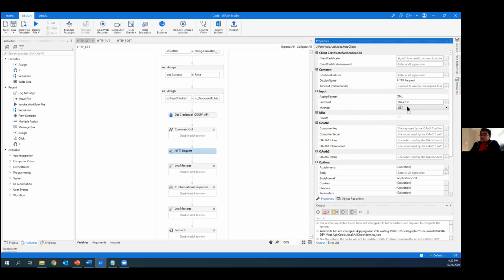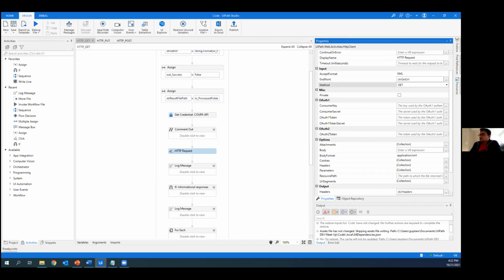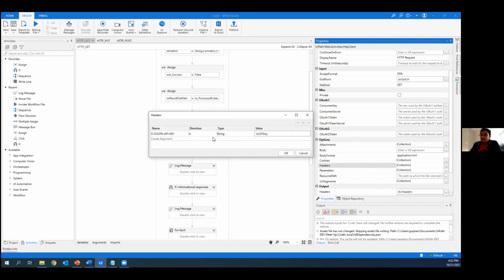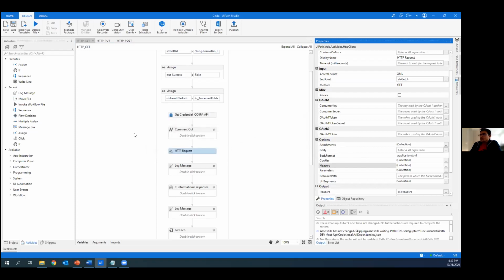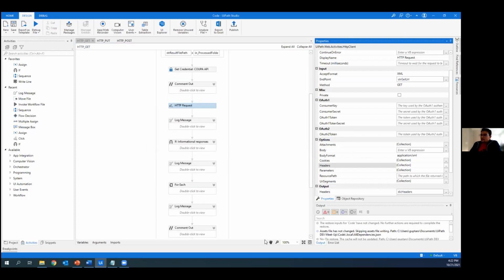I need to select the method. So we can select get, post, put. Here I'm selecting the get method. In the headers, I need to pass the API key, which is here. And when I run this piece of code, then I will get a status.